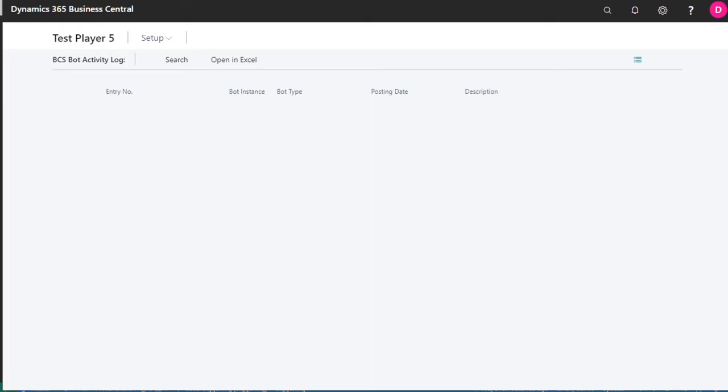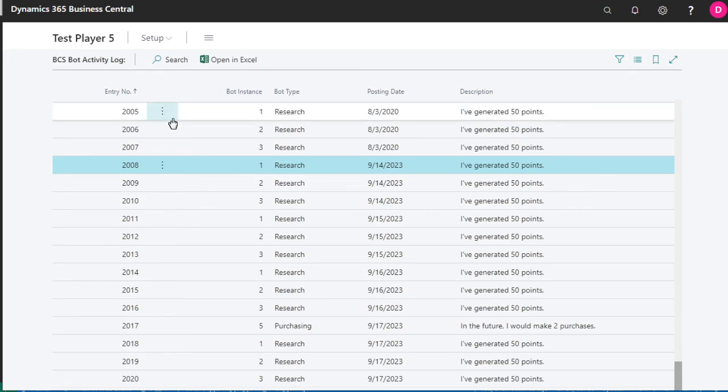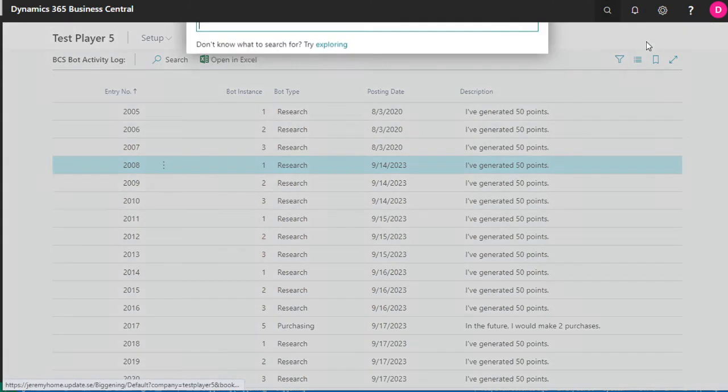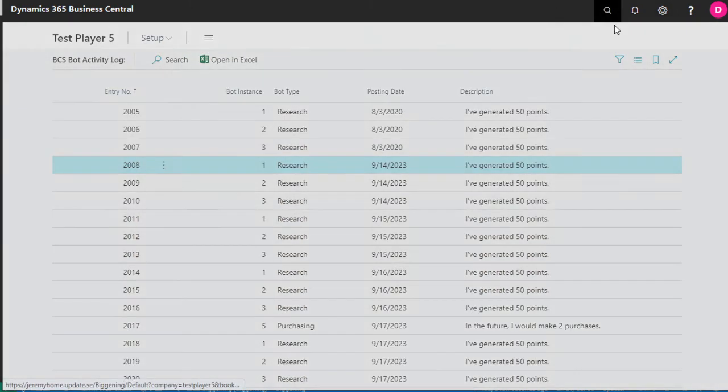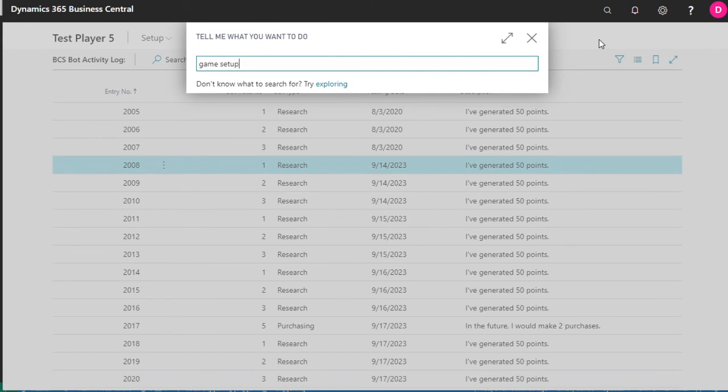Okay. So we have the purchase bot saying in the future I would make 2 purchases on 9/17 here. So yeah, let's head into our game setup and bump the date up.